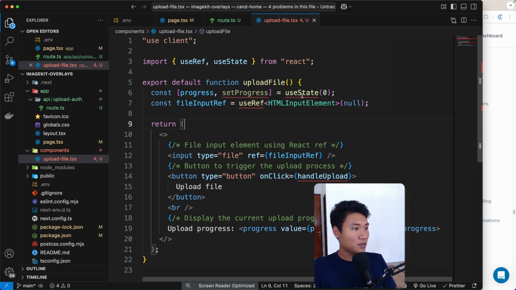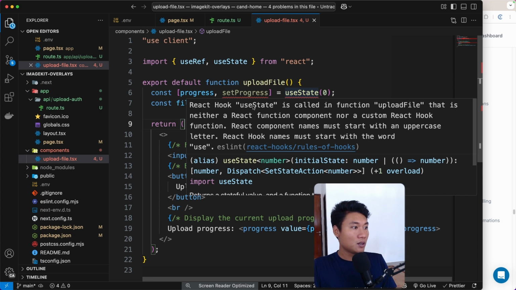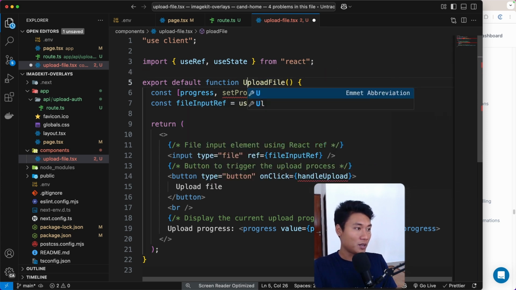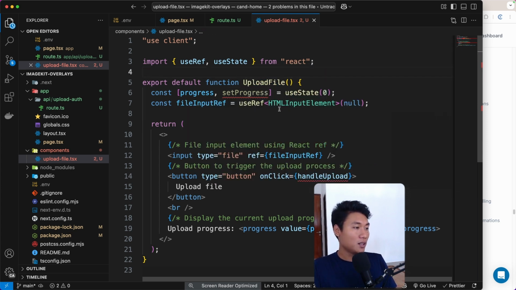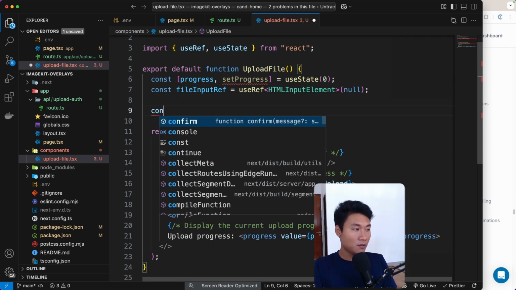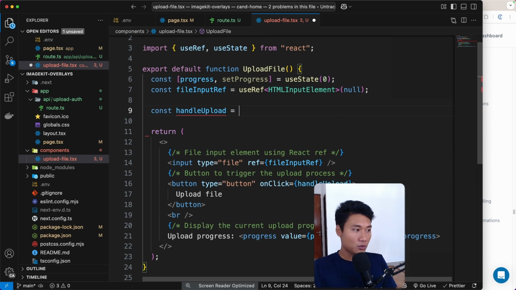Okay, we get this error here. I'm not sure. Use state is called in function upload file, that's neither a React function component. Oh yeah, we have to change this to an uppercase U, like this, Upload file. Here we go. Now the error should be gone. So now let's try to create the handle upload function. I just want to do an empty function for now.